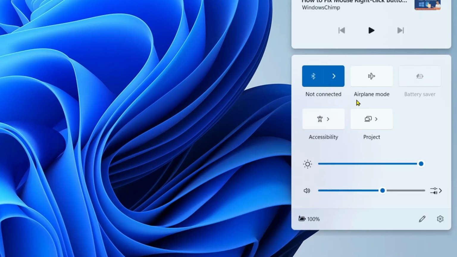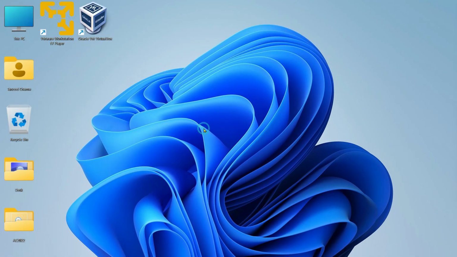In this video we shall fix the problem where the Wi-Fi icon is missing from the taskbar in Windows. Now the first and the most common and most effective solution is power flush.